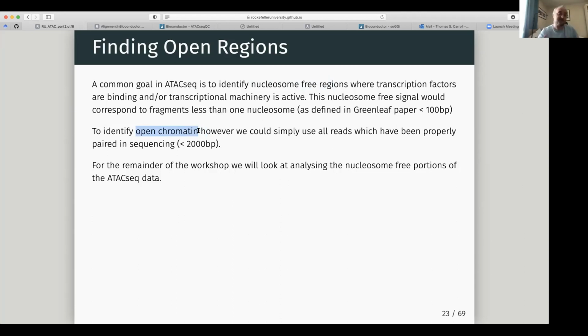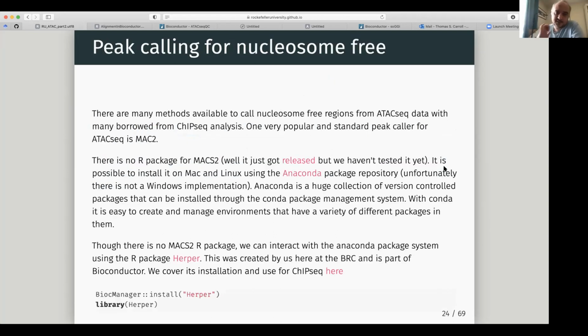And in that case, we would just use all the reads which were properly paired, and we wouldn't worry about any of this fragment length, insert size filtering. Okay, I recommend this one. Okay, this would be a new standard. For this workshop, though, we're just going to concentrate, and it's slightly to do with it just saves us time. We have smaller files. We're going to concentrate on the nucleosome-free portions of the data. Okay. There are many read methods available to call nucleosome-free regions in ATACseq data.